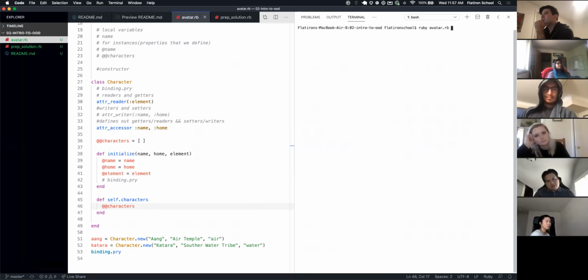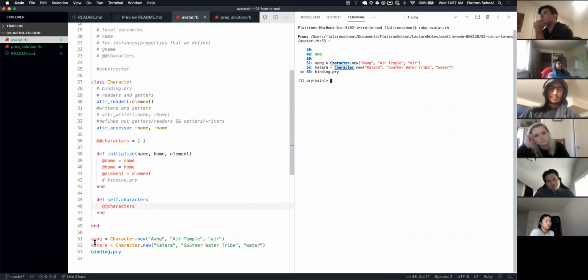And if I actually want to call this, I can't call it on Aang or Katara, because these are instances of a character. I have to call it on the Character class. So I'll say Character.characters, and it'll return my empty array.